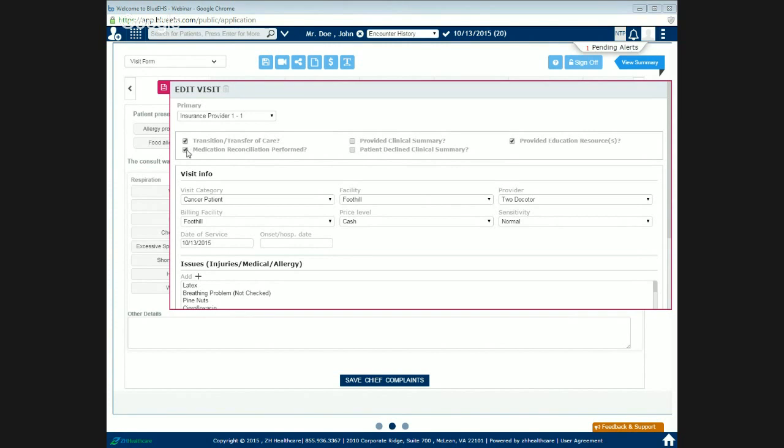If the medication reconciliation is performed, you have to click on medication reconciliation performed. So at least 50% of the patients, you need to do this medication reconciliation. This checkbox needs to be checked for 50% of the patients. So this is the denominator, this is the numerator for this criteria.